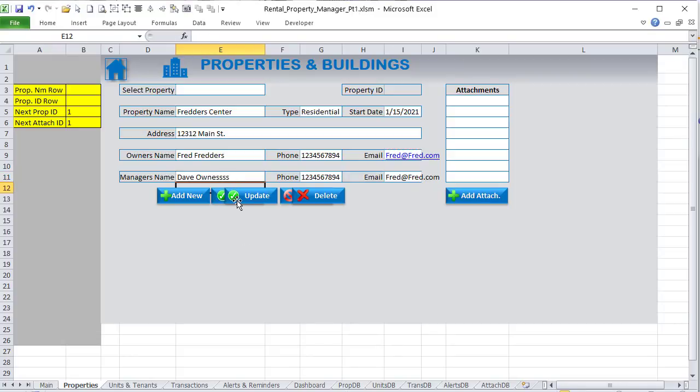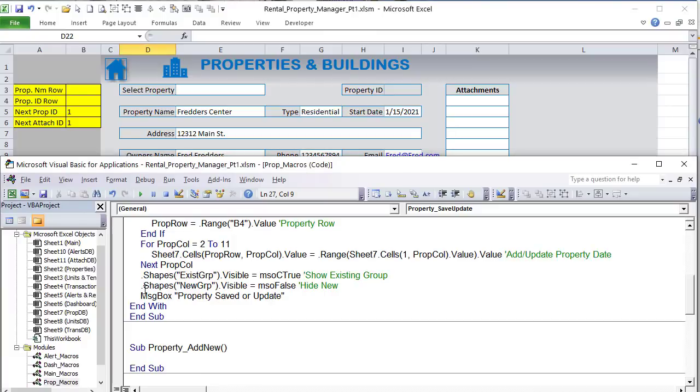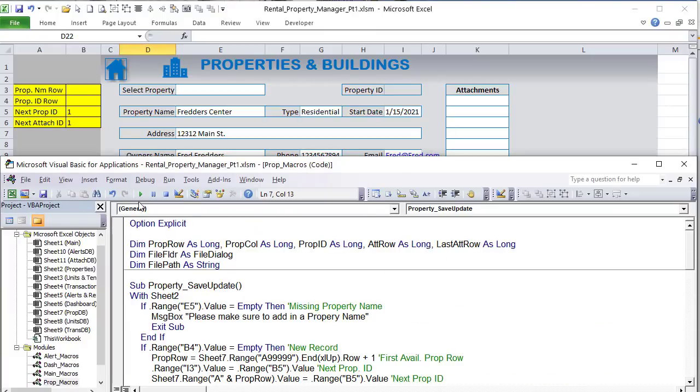So what I want to do now is run the macro automatically. I'm going to run it without clicking on this, but the first thing we can do is take this button here. This is our group here, our new group. So we want that. That's the one we want to show. So let's go ahead and run that macro, save our work before we move on. And let's go ahead and run this macro, see if there's any issues. Okay, property saved or updated.